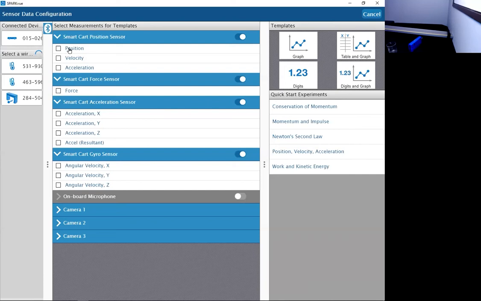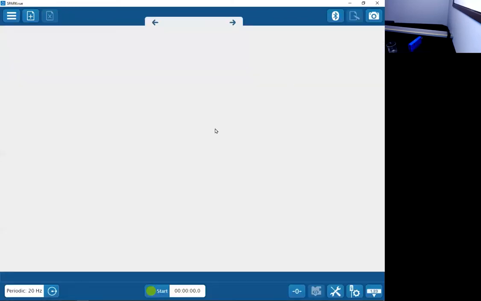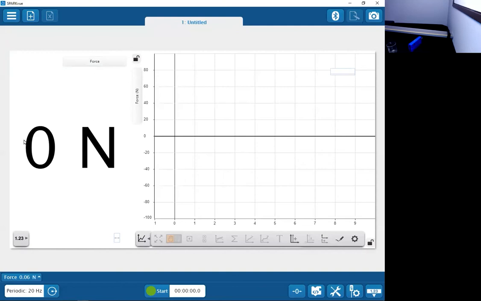So I will unselect position. That's not what I'm interested in right now. And I'll choose force, and I'll head over to a template. This time around, let's choose digits and graph. So it creates a digits display that will be the current force reading. And on our graph, we have the selected measurement from the sensor, force again versus time.